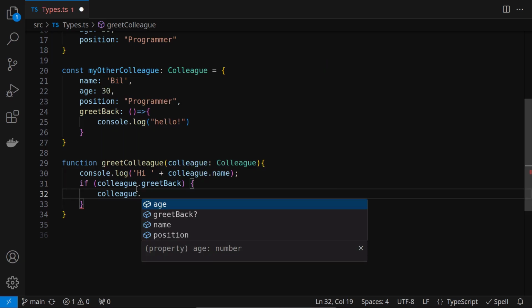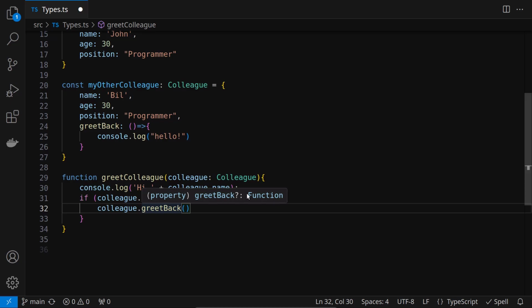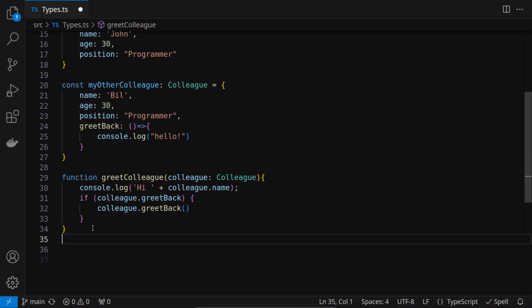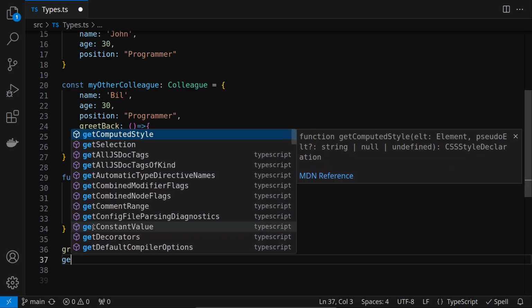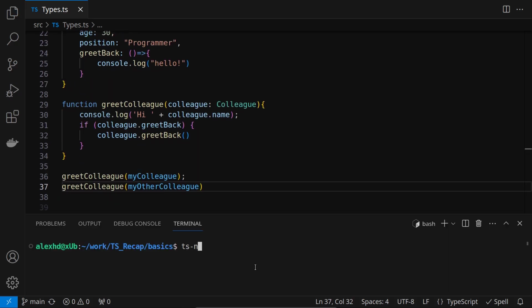Let's see, I can say right here colleague greetBack, and I can make sure that this is defined. If I hover right here, you will see that even if this property is optional, inside the if block where we made the check, this type is function, not undefined or function. And let's call this function on the two colleagues and see what we get. So I will say right here, greetColleague myColleague, and also let's call the other one, greetColleague myOtherColleague. And let's run this. I will directly run it with ts-node. I have it globally installed, and as you can see here we are getting the greet for John and the greet back from Bill. That's great.